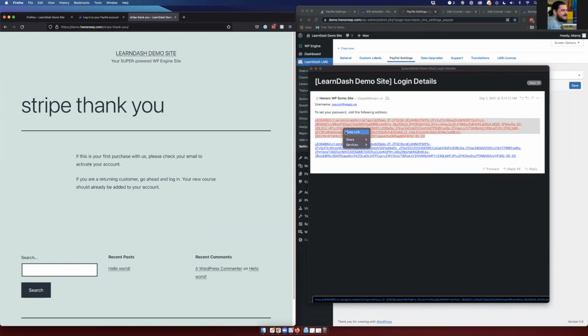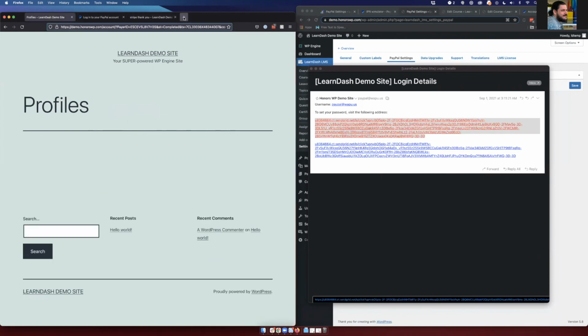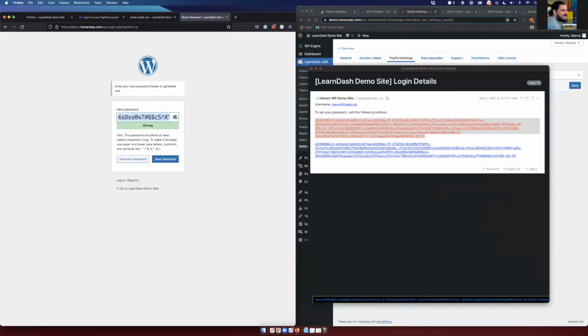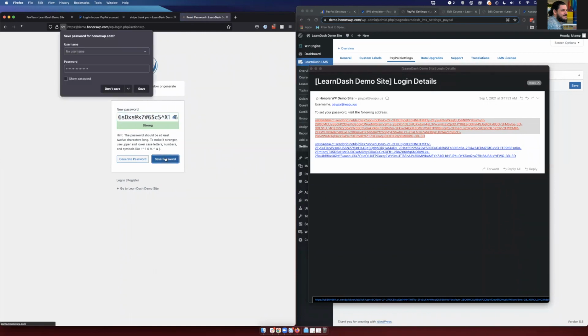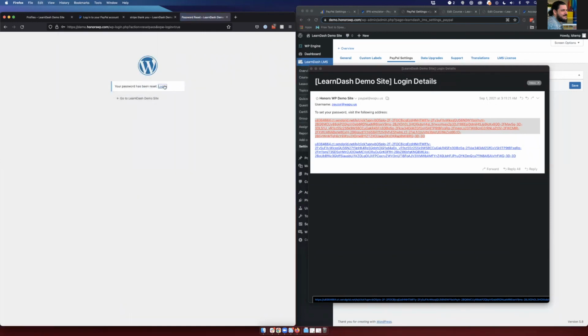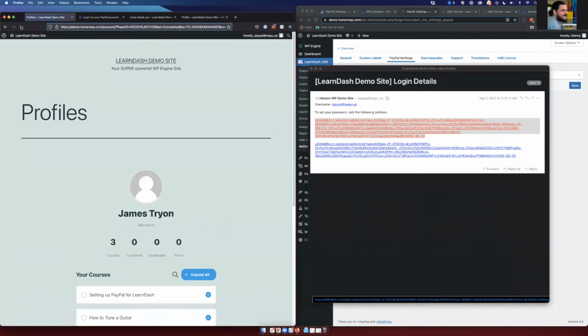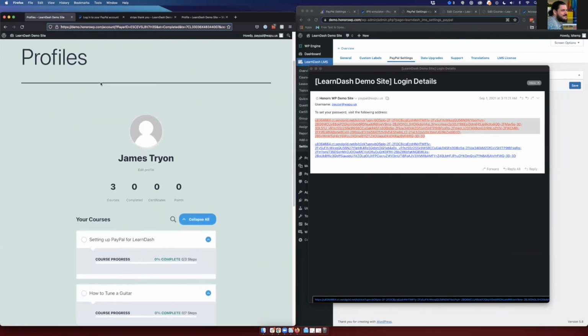So let's go ahead and copy this link and we can see what happens once we log in. Go ahead and click this. It should allow us to verify our account, copy this password. We'll go ahead and log in. We're now logged in. I'm going to refresh this page. And there we go. It shows that we're logged in.